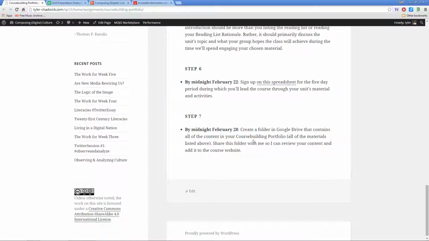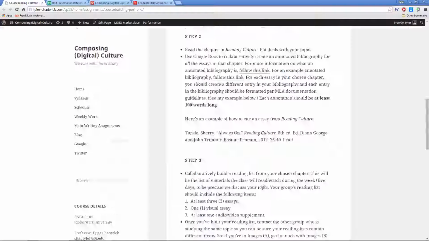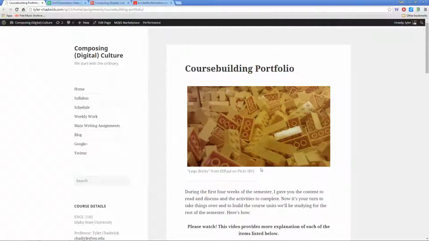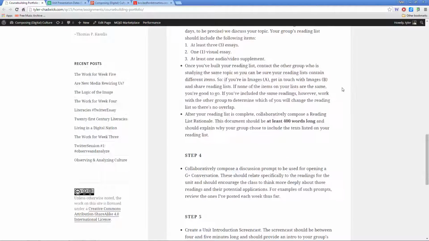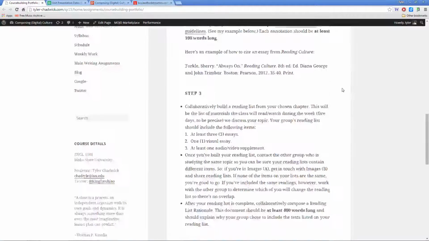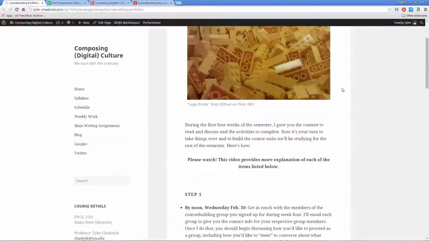So that's a basic rundown of the course building portfolio, everything that you'll be putting together. You'll kind of learn what it takes to put together a course unit, to create engaging activities for your peers. And I think it's going to be kind of a fun collaborative experience for you. So if you have questions about anything in this assignment, please do feel free to let me know.